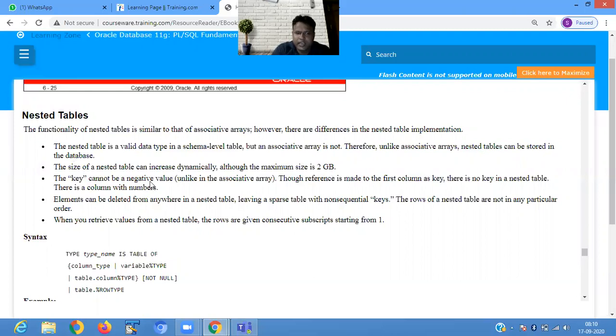The key cannot be a negative value. Though reference is made through the first column key, there is no key in the nested table. Elements can be deleted from anywhere in the nested table, leaving a sparse table with a non-sequential key. The rows of a nested table are not in any particular order.